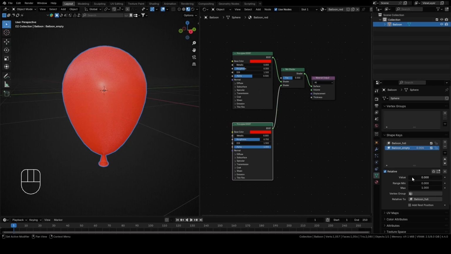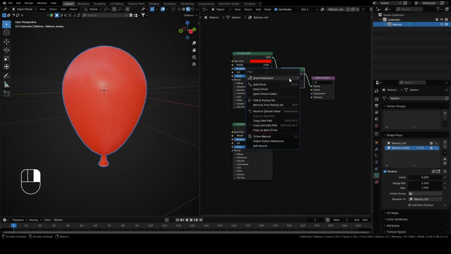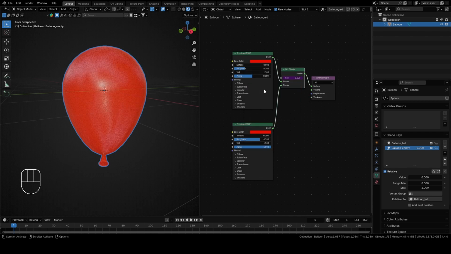And what are drivers? Drivers are a way to control values of properties by means of a function or mathematical expression. Let me show you in a real example. Press the right mouse button and choose Copy as New Driver. Now select Mix Shader, click the right mouse button on Factor and choose Paste Driver. Your Mix Shader factor now looks like this.